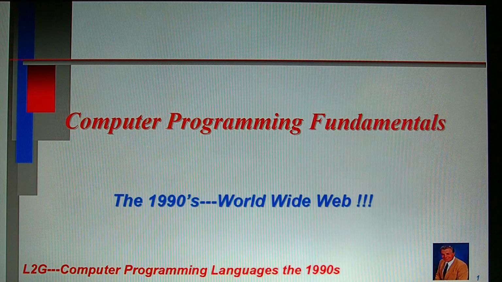Welcome to Lecture L2G of Computer Programming Fundamentals. Computer Programming Languages, the 1990s.